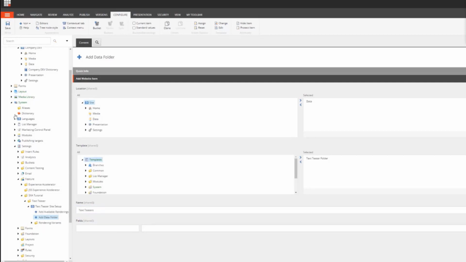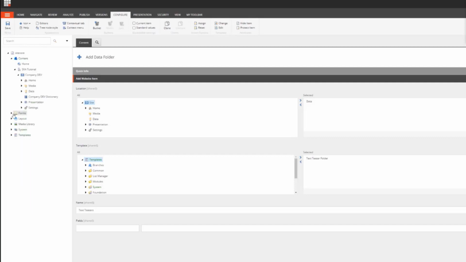Now let's go to the rendering variants. The template that is going to be installed, we find under templates, branches, feature, SXA tutorial. Again, all the structure has been built for us by creating the module and also by creating the rendering through the rendering wizard. So everything is well structured, always the same, very consistent, very nice. And we talk about the default variant.